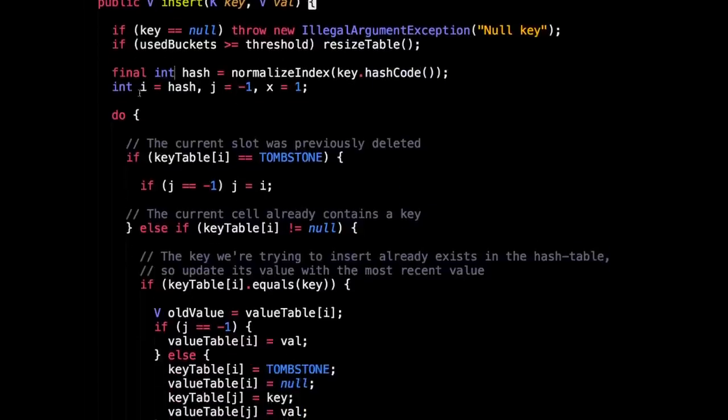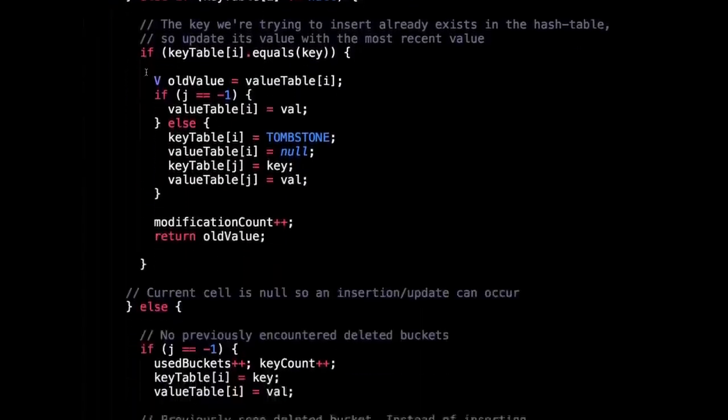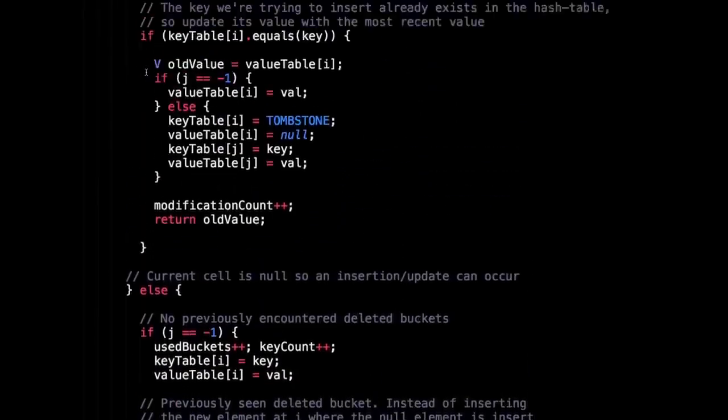Okay, now I need to explain what i, j, and x are. So i is going to be the current index we're at in the hash table, because we're going to be bouncing around. This i value is going to change a lot. Then j is the position of the first tombstone we encounter, if we encounter one. Otherwise, it's -1. And we're going to be using this for an optimization. And then x is just the probe offset, which I've set to 1 initially. Okay, so this is a do-while loop. It's a little long, but it's pretty easy to understand.